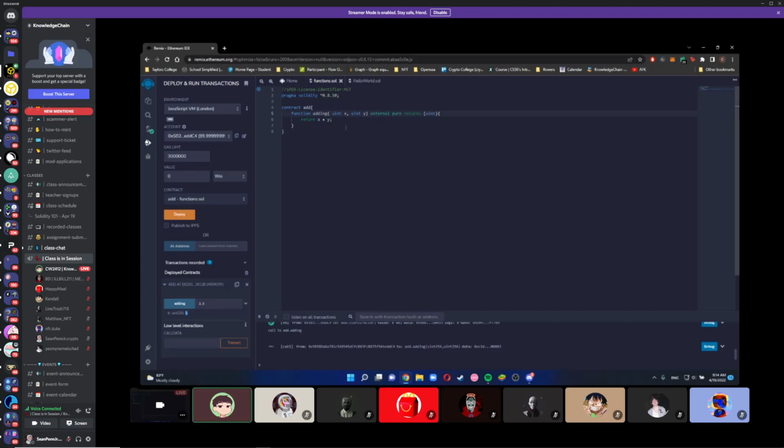Is anyone having any issues creating this function? Feel free to screenshot it and post it in chat. Get some XP. Nice. No, you're faster than I am.